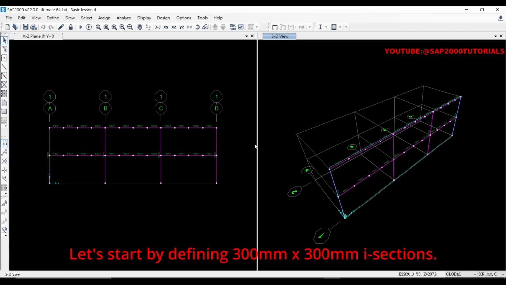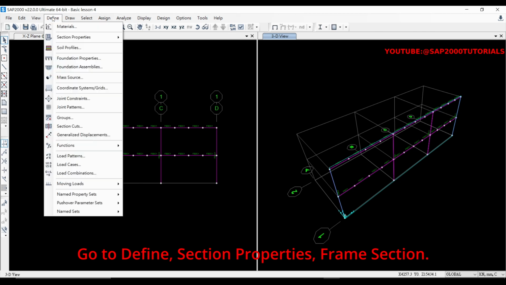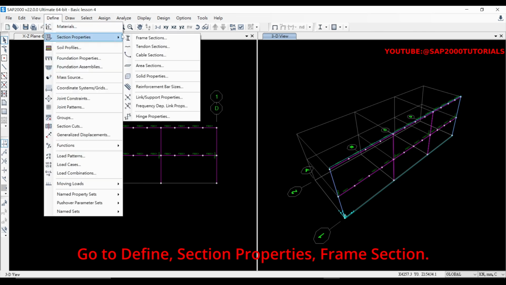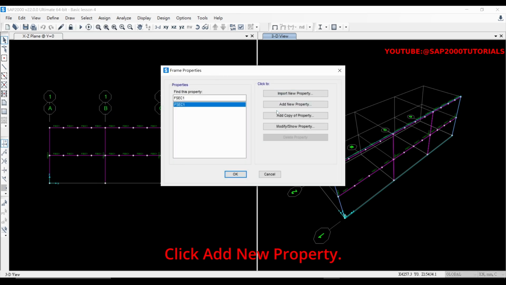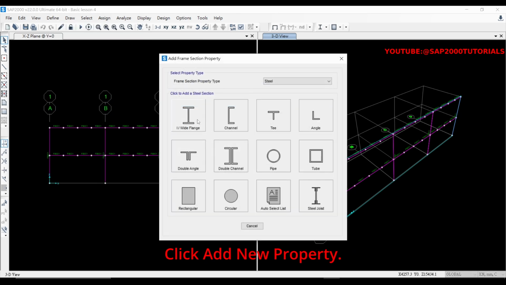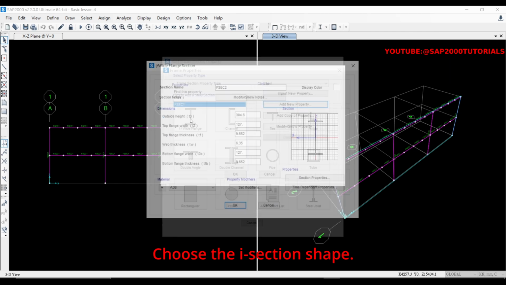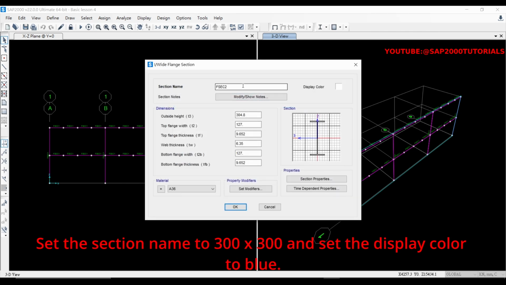Let's start by defining the 300 mm times 300 mm I section. Go to Define, Section Properties, Frame Section. Click Add New Property. Choose the I section shape. Set the section name to 300 times 300, and set the display color to blue.